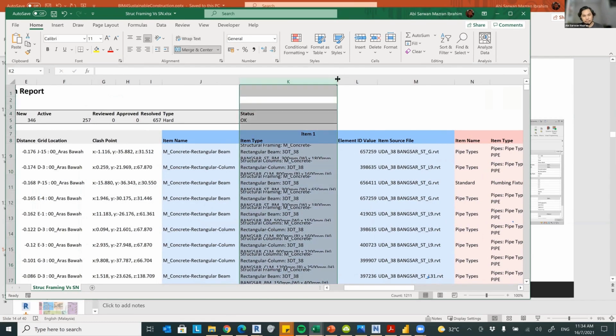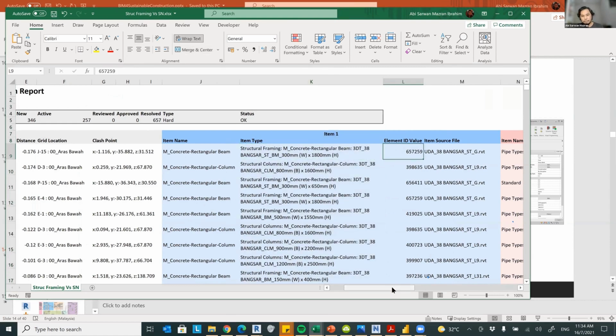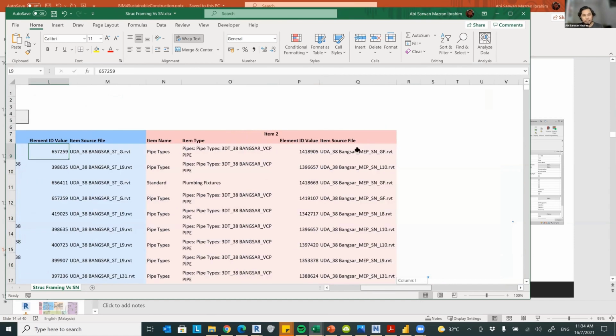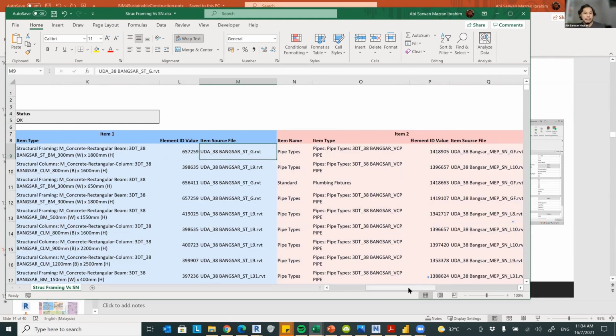Let me just expand this. So you can see that I have this information in here, and I have this element ID. Then I can also check which file this element ID is referring to, so that if I need to do any modification, I can go to that file easily. Of course, there is a tool within Navisworks that would enable you to click on an element and bring it out and open it directly in Revit.